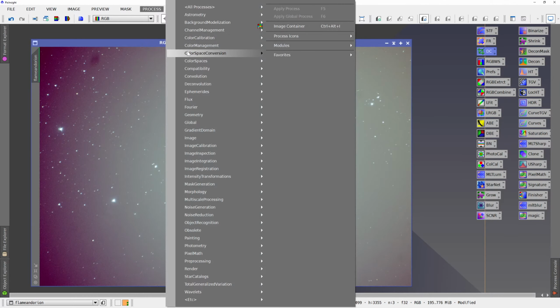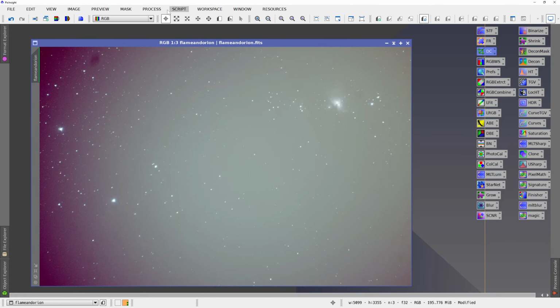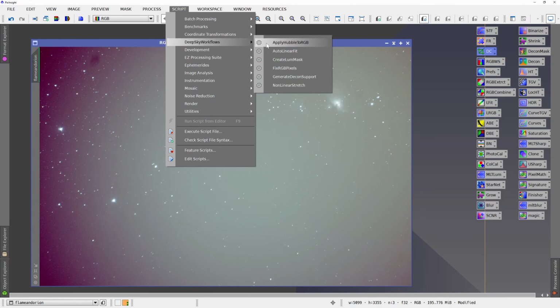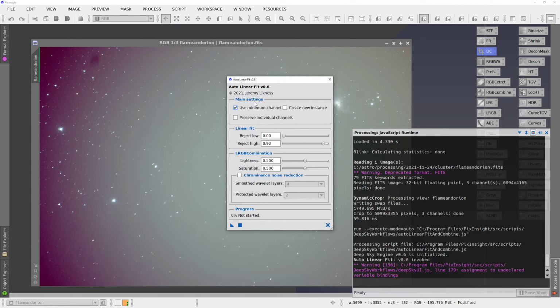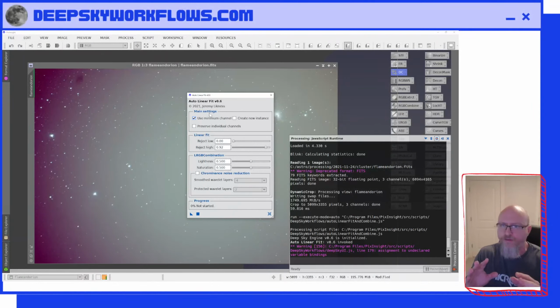I created a script. If we go into Script, Deep Sky Workflows, I have this Auto Linear Fit. What this is going to do is separate out the red, blue, and green channels. It's going to pick the channel with the weakest signal. I could do the strongest or the weakest, but I like to use that one to bring the other levels closer to it.